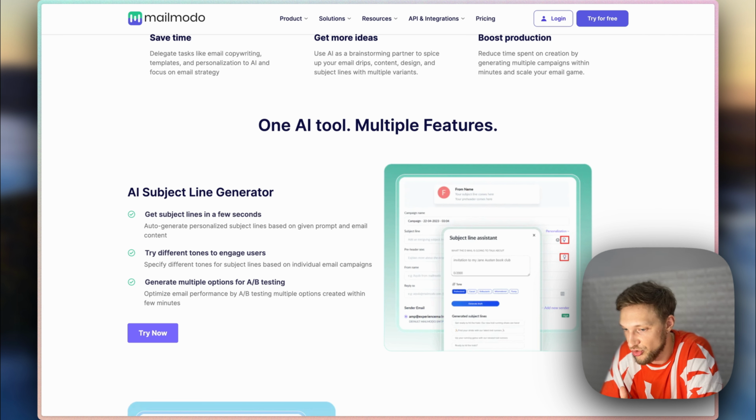So you could test it for sure because subject lines help you improve the open rate of your emails. So better open rates, always good. And you can launch A/B testing right from this tool as well. So generate a couple of versions and test it. It's all integrated, so it's pretty nice.